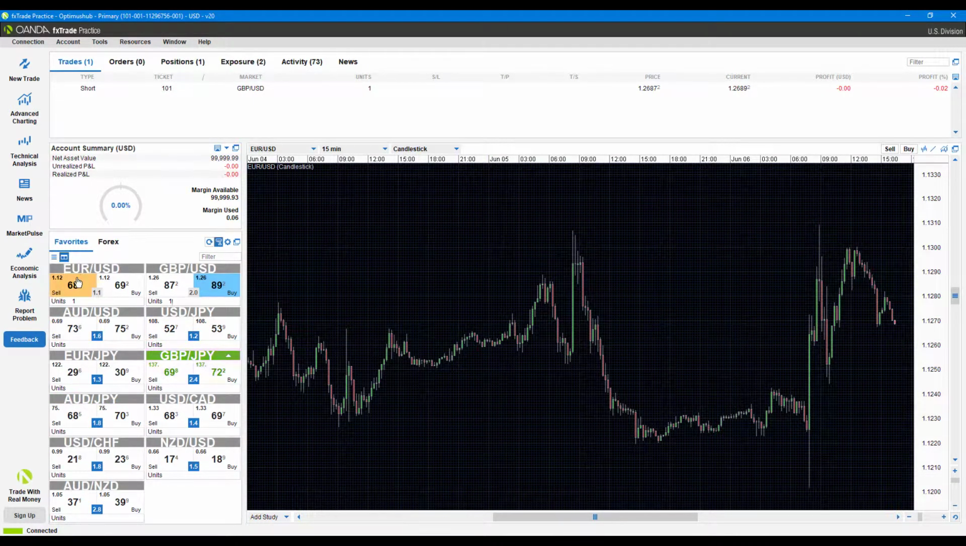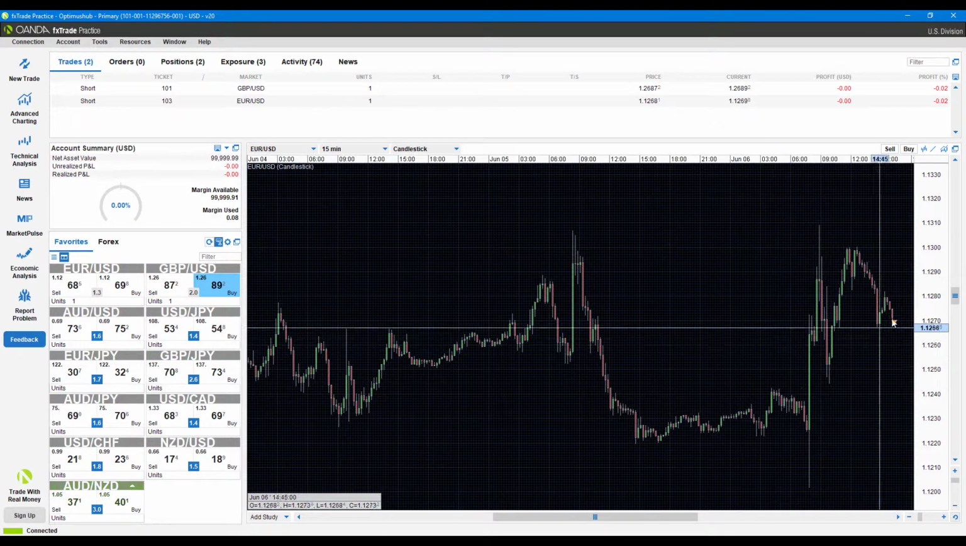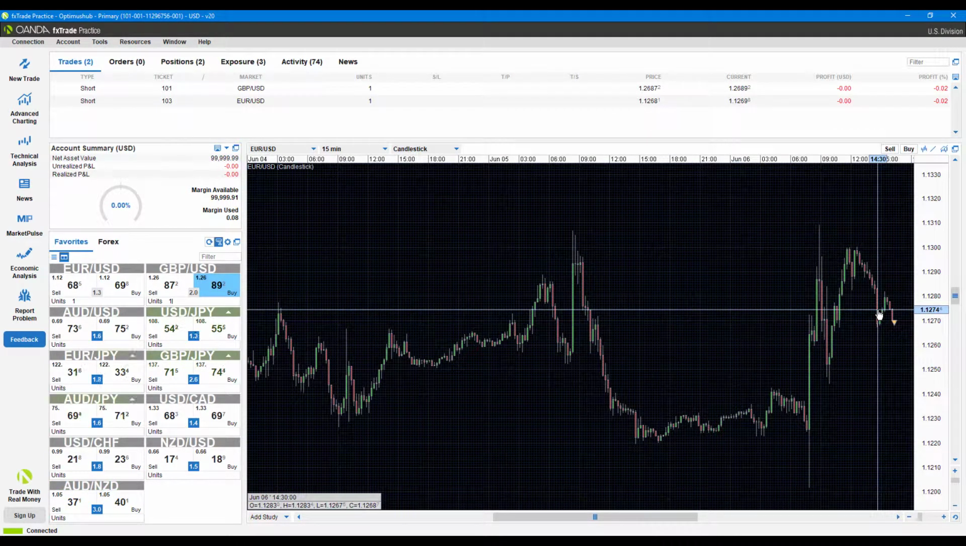We can do so for different markets too. We don't even need to have the chart open for them. Click on the Euro US dollar, sell. Being that we do have the chart open, our position's instantly reflected. That's pretty much one-click trading in a nutshell.